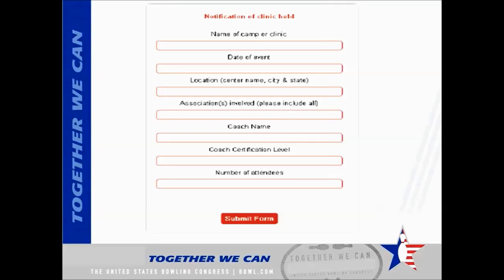Put in the date of your event, the location, whether it's the center name and the city and state, the association and or the associations involved. Please include all of them because we want to make sure everyone's receiving credit for what they've done. Provide your coach's name and their certification level, and last but not least, the number of attendees. Once you've completed that, you can click Submit Form, and that will come directly to USBC, and we'll get that noted in the system.